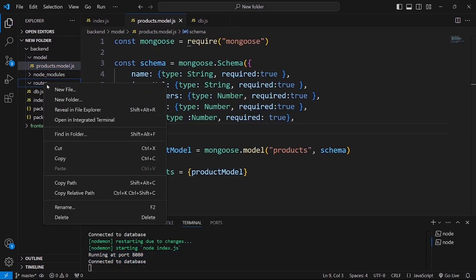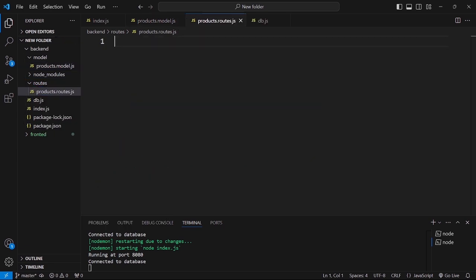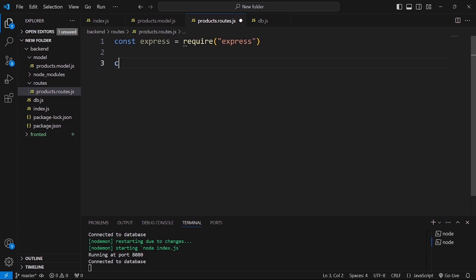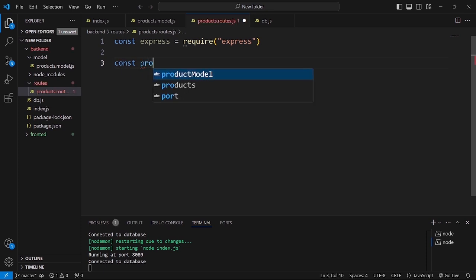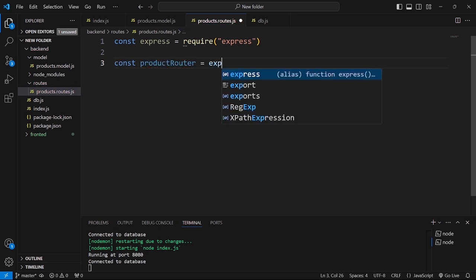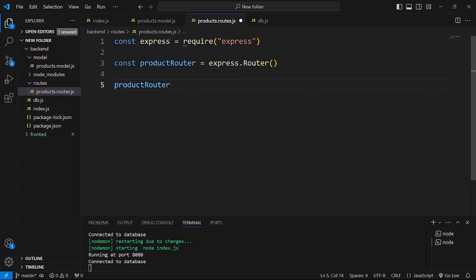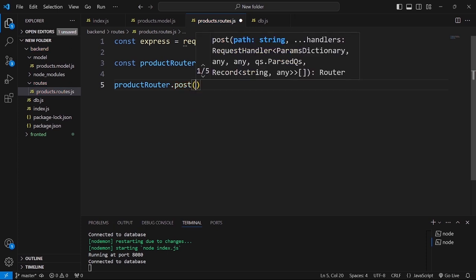Now let us go inside this routes folder and we will create our route. For creating a route, we will need Express, so we will import this library right in this file by writing const express equals require express. Now we will create a router. Let us create a product router by using express.Router. Now we will use productRouter.post. Now why post? What is this post? We have some HTTP methods in JavaScript, which are get, post, put, patch, and delete. These are 5 HTTP methods.